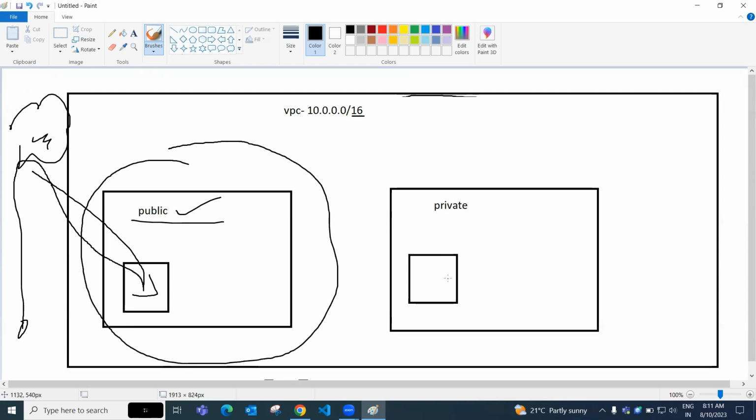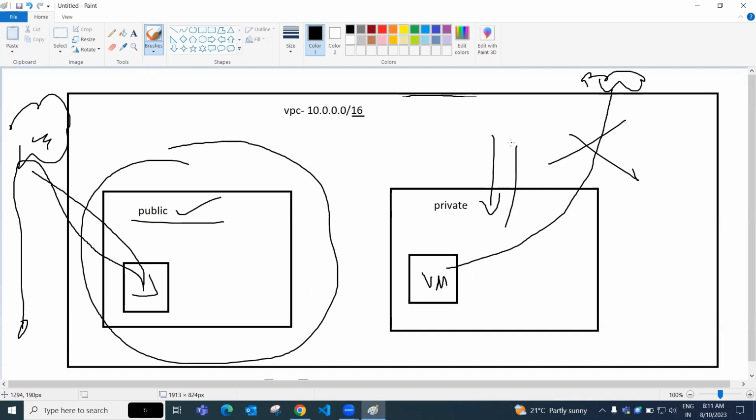And what is a private subnet? Again, here one virtual machine. This machine can't talk to the internet. That's why sometimes we need to keep our resources secret, okay? There is no inbound or outbound internet connection.